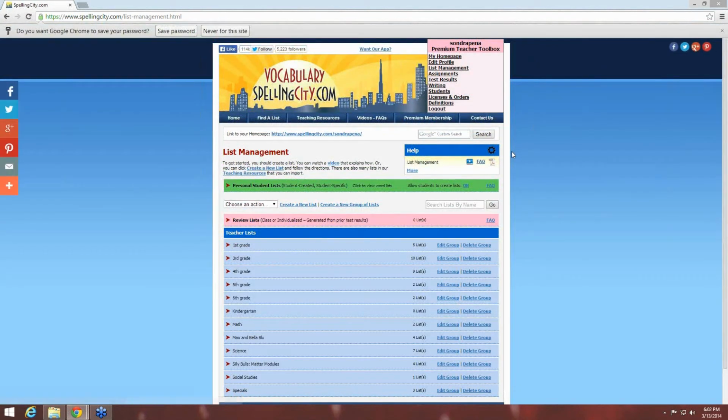Okay, so as you recall, when you first log in, the first page that you are brought to is your list management page, and this is actually where we're going to be starting from. The first feature we're going to talk about today is our review list feature, and that is located right here in this pink bar on your list management page. Okay, so the review list feature allows teachers to generate data-driven review lists to help your students engage in cumulative word study. So let's take a look at how this feature works.